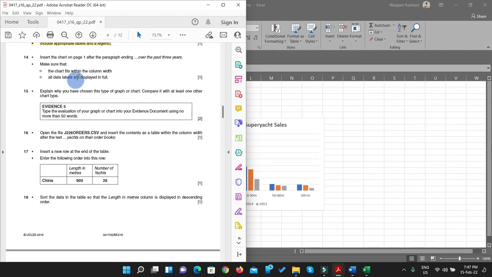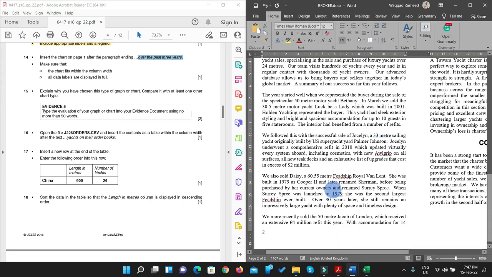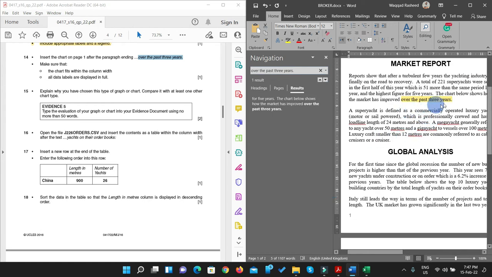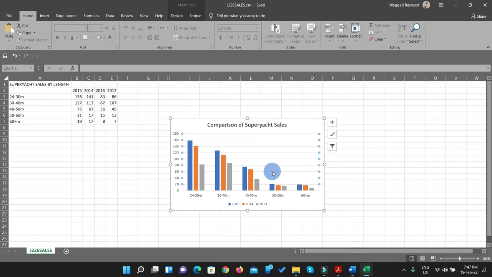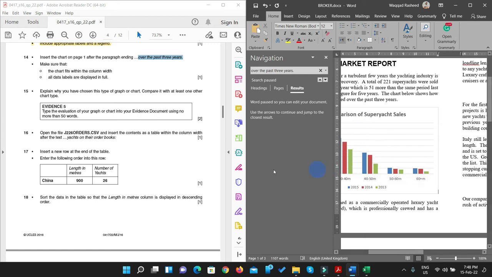So insert the chart on page 1 after the paragraph ending over the past 3 years. So first of all, I just need to find this wording, so that is here. I'm just going to click Control F and I'm going to Control V. You can see this is the place where I have to put my chart. I'm going to press enter and I'm going to copy this chart. Control C, copy this entire chart. Fine. So copy, and I'm going to Control V here. So you can see I have added my chart here.